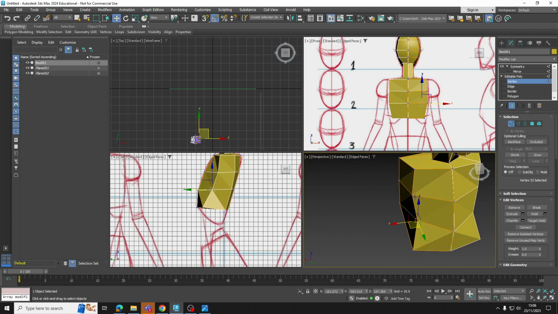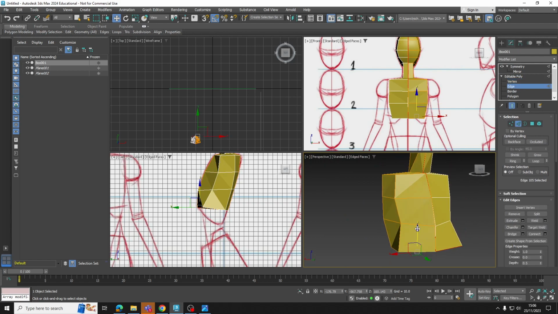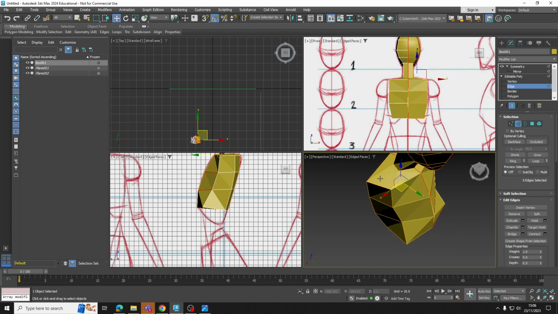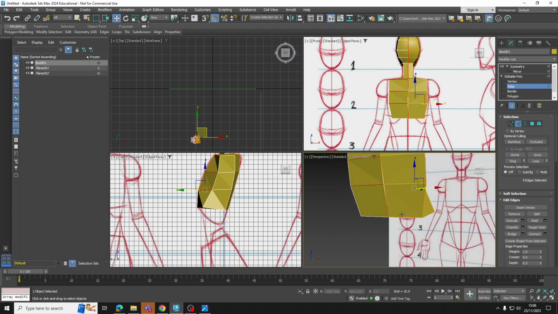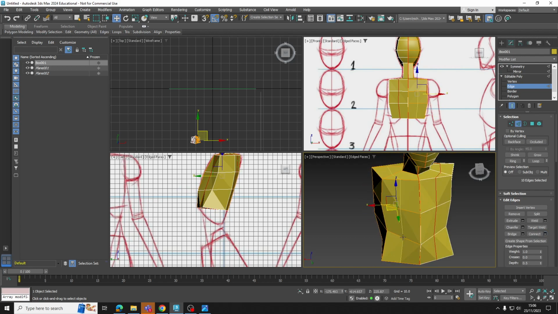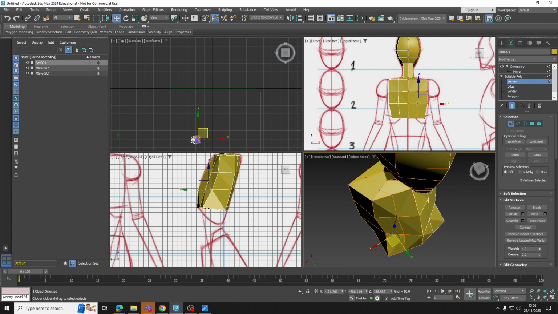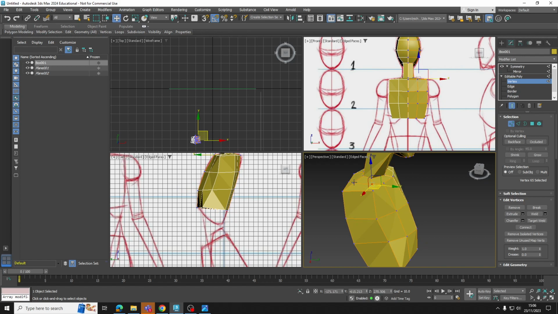Okay, and then if you need more detail, so I might think, well, I need some more detail around this way. So I'm going to select all these edges like this. Do a connection like that. Okay, that's going to give me some more vertices so that I can start rounding off the body from the front here. Okay.